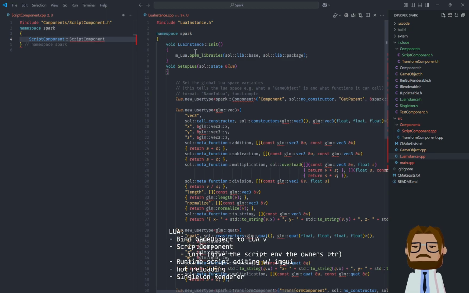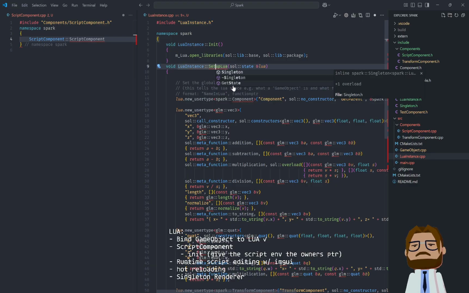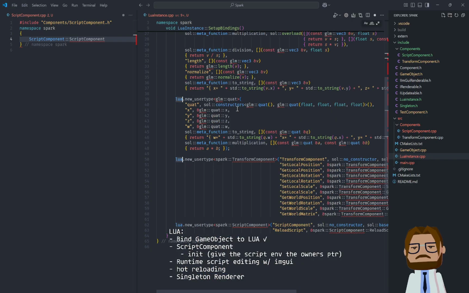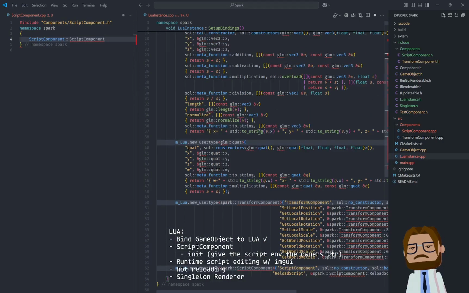Here, set up Lua, right? Yes, Lua instance. I'm gonna rename this function: set up bindings. This does not really need that. And then what we do is, oops, sorry. Have all of you go here, call it Lua, right?